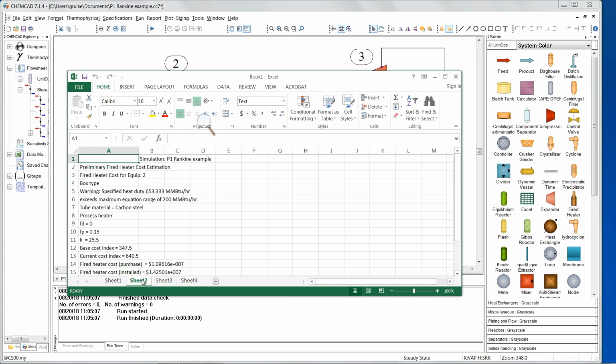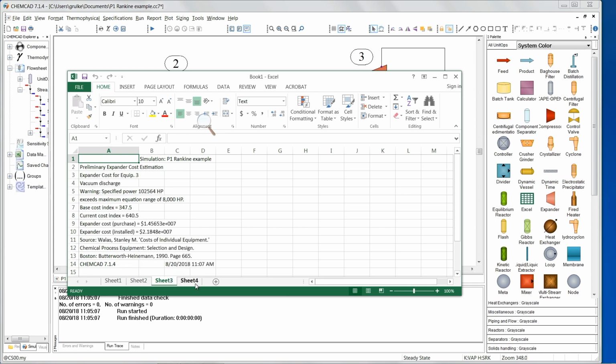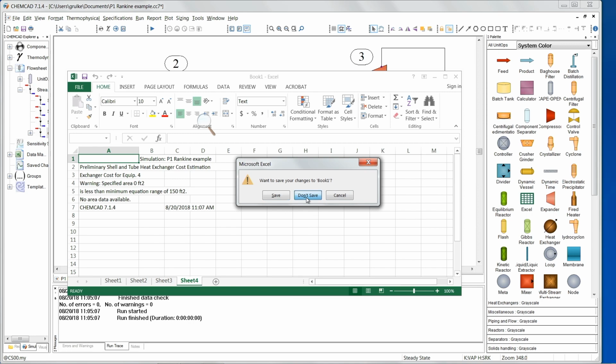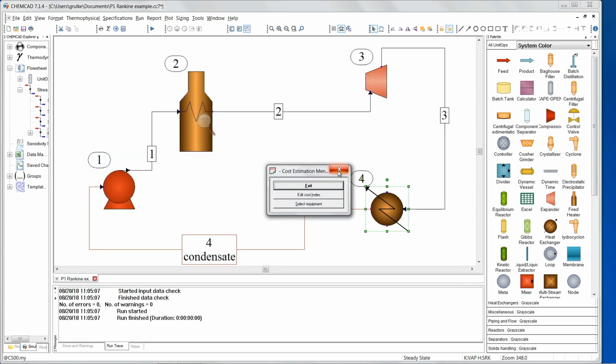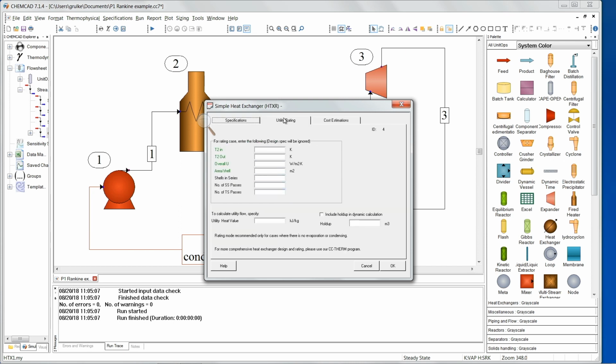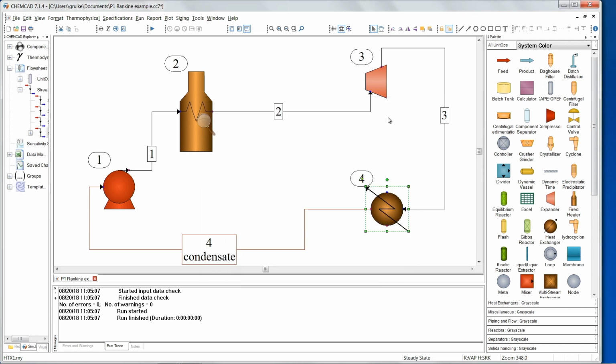We got a cost estimate for the fired heater, a cost estimate for the expander, and then basically the exchanger is well out of whack. So we'll come back and fix that, and I'll show you how to fix that in class. Or we'll figure out how to fix it by looking at the other sheet, I think. Calculated heat duty is there, and we probably need to put in the overall U to do this. Okay, so we now have something that's close to running. We have to fix the exchanger.